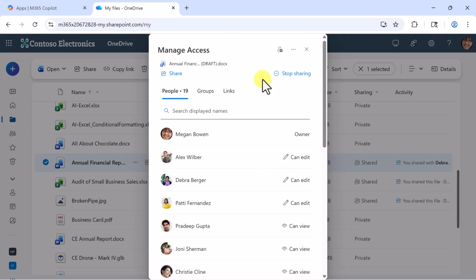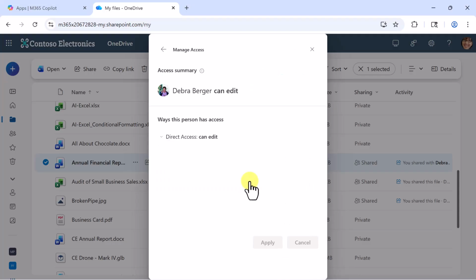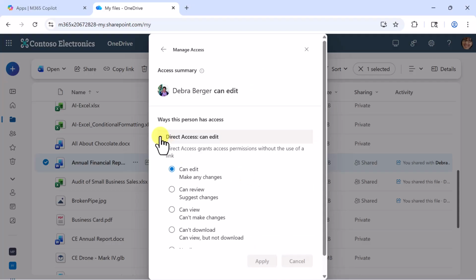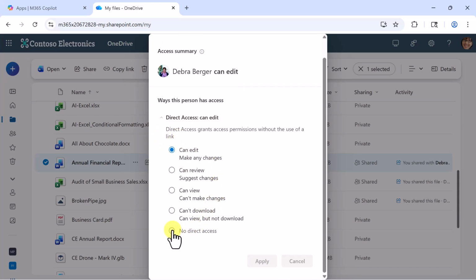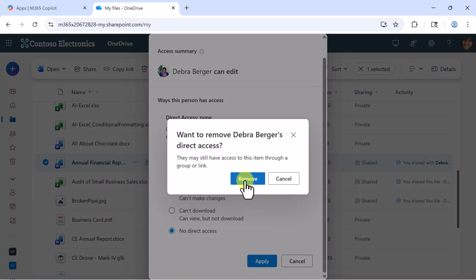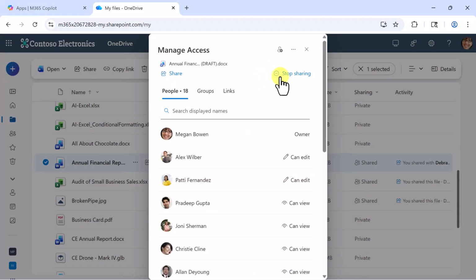I also have the option while I'm here to completely remove someone. So let's say Deborah's no longer part of this project. I can select Deborah here. And in this case, then I'm going to say no direct access, which completely removes her from access to this document. So here I will apply and confirm that I want to remove her from this.